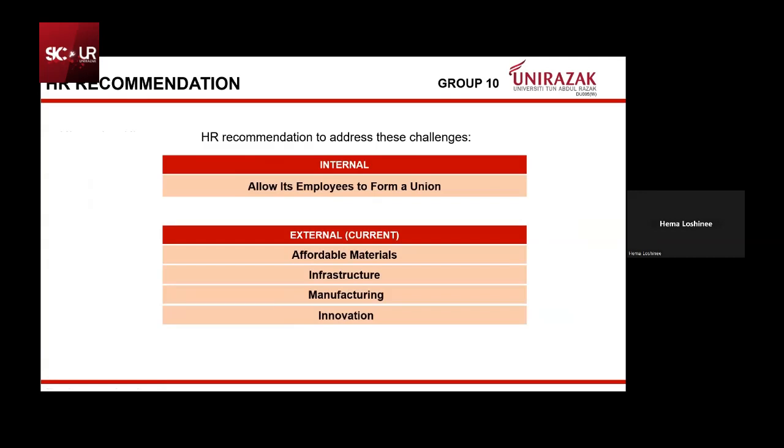All right, for HR recommendations, we will only address a few of the most important parts. For internal challenges, the HR recommendation is that Tesla should allow its employees to form a union.